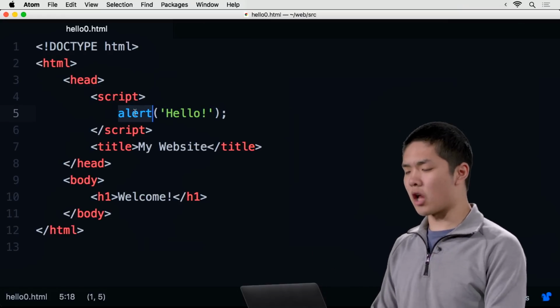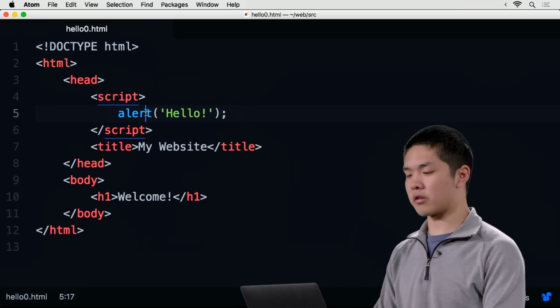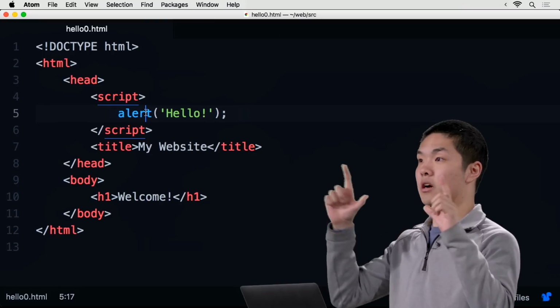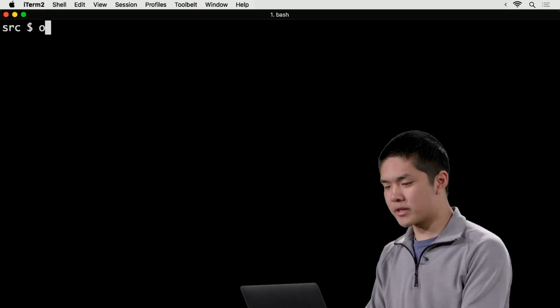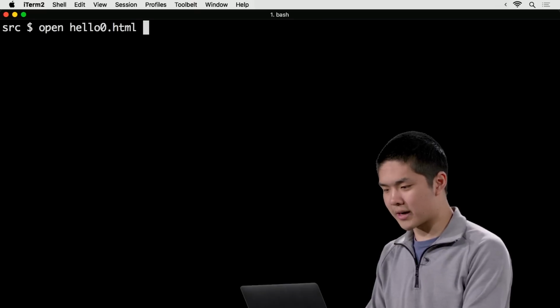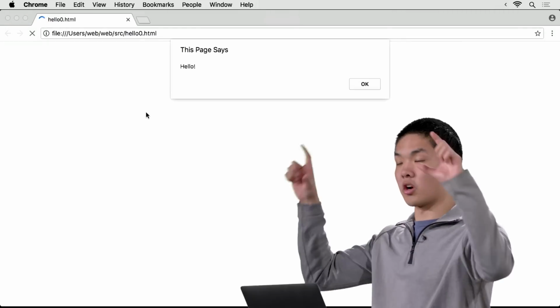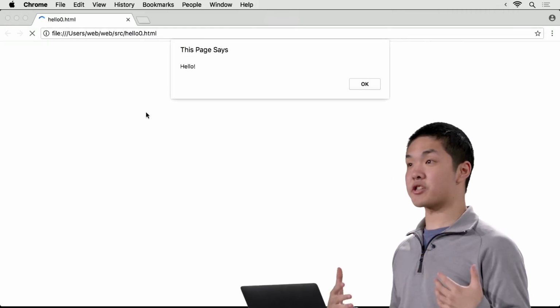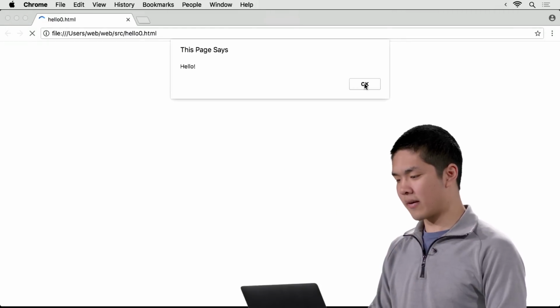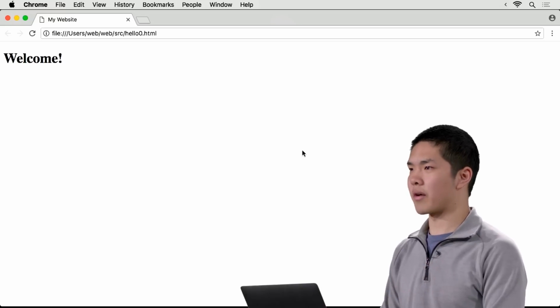And as you might guess, this alert function is a function that is part of JavaScript, and what it will do is it will display an alert window for us. So if I were to now open hello0.html, what I get is an alert in my web browser that says, this page says hello exclamation point, and I press OK. Now I see the rest of that web page.